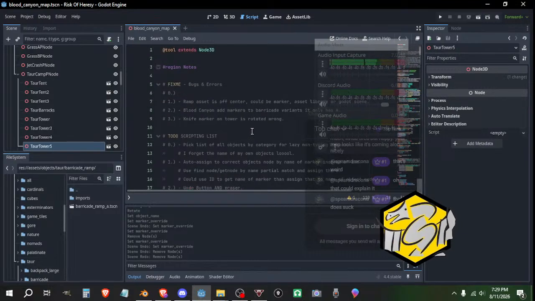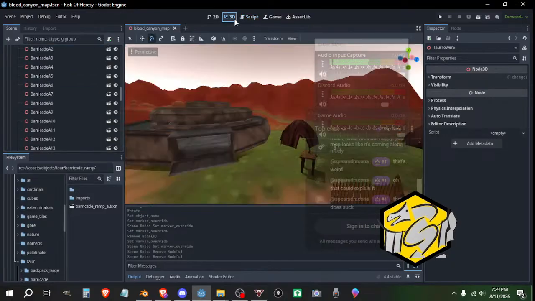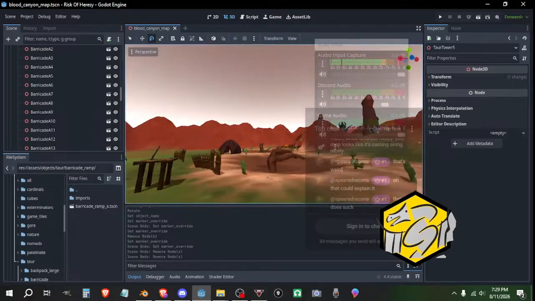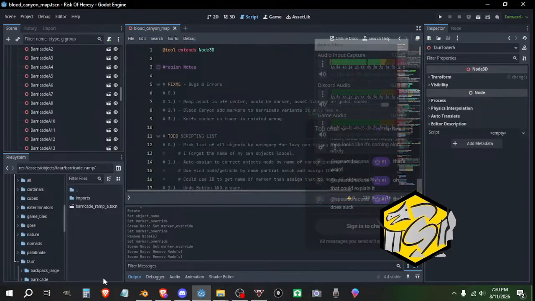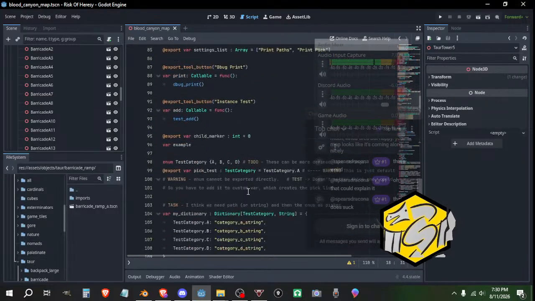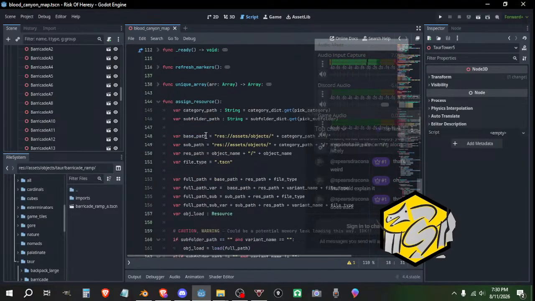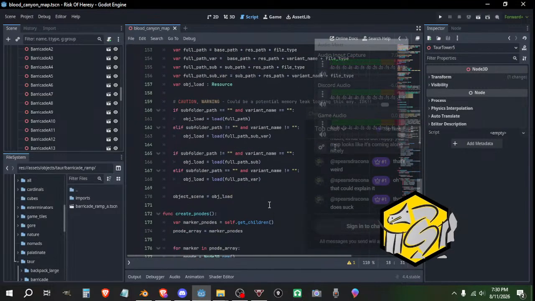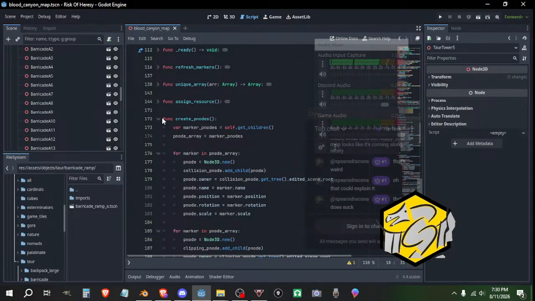Pick list, auto assign. Okay. Save all scenes. And I deleted that stuff, didn't I? Yeah, alright, we're good. So now I need to fix the script. We gotta go back to scripting, y'all. I'm sorry. Don't kill me. My code for the marker is broken. The refresh markers works. Unique array works. Assign resource. This seems fine. This is just file paths. Create P nodes. This works.